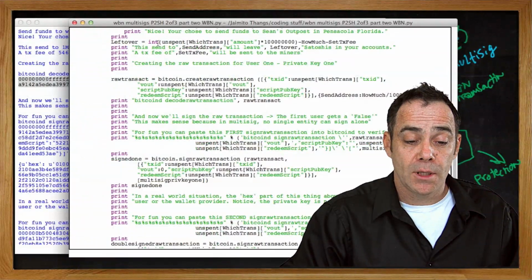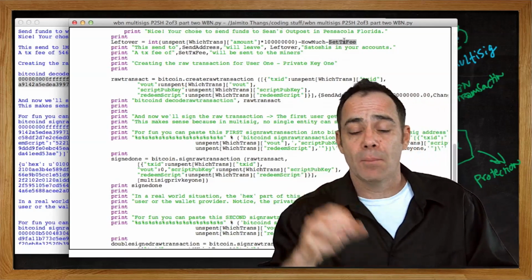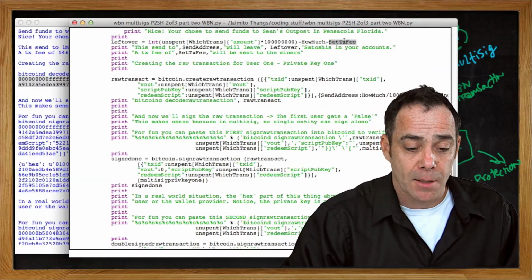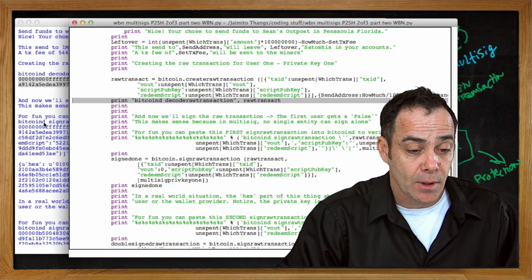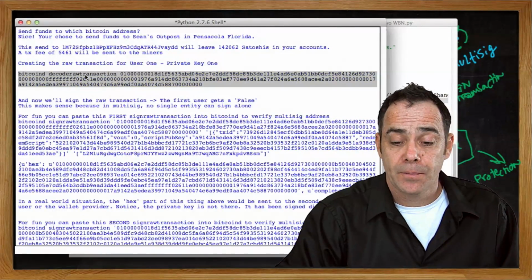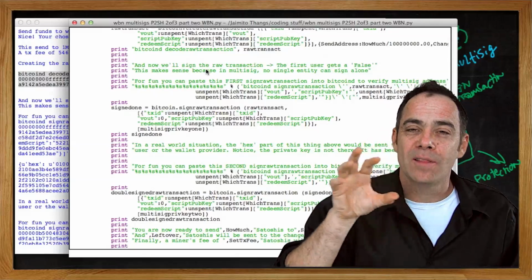And remember, included in leftover is the idea of a transaction fee. So we were nice and we gave the miners a little bit to munch on. And so then we just printed that out. And here's that print statement right there, and that's this thing right here. Now let's step into the real juice of the matter. We need to start signing.